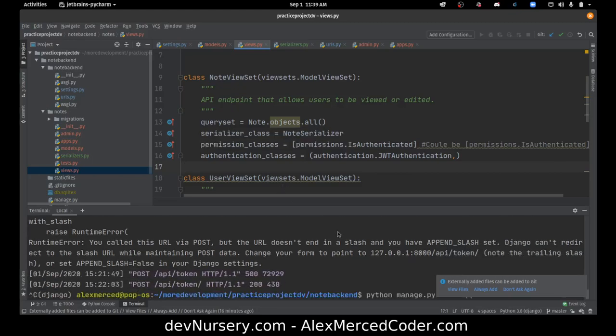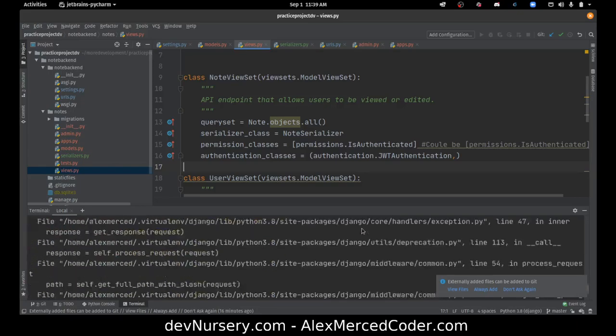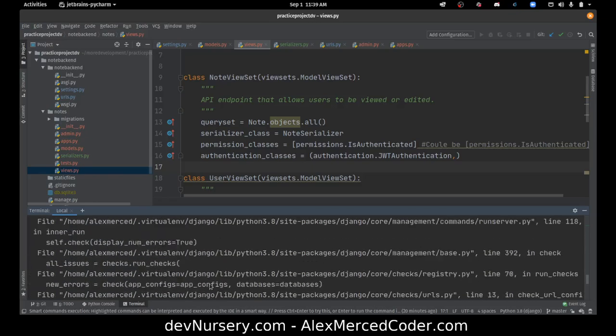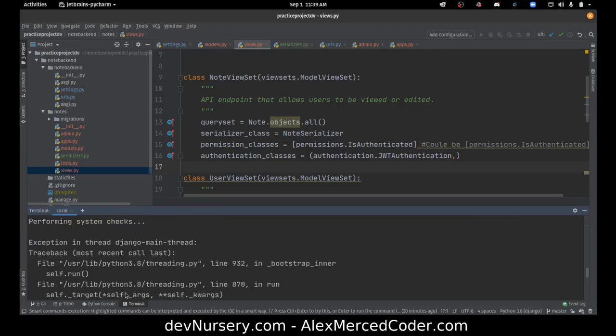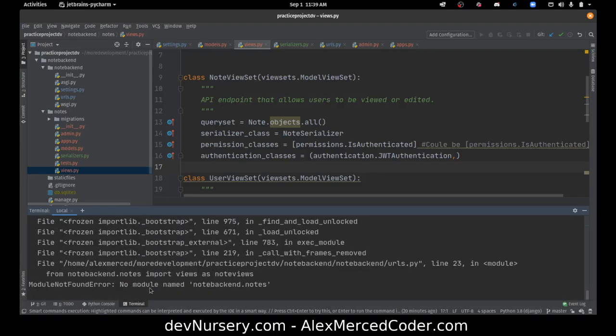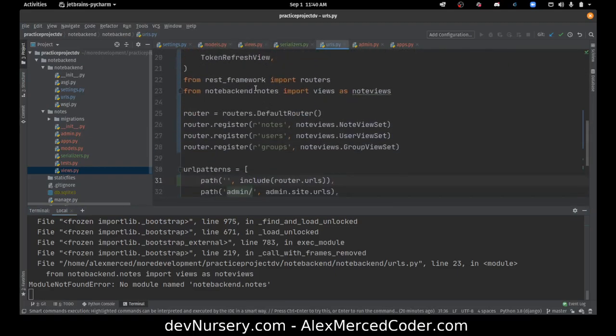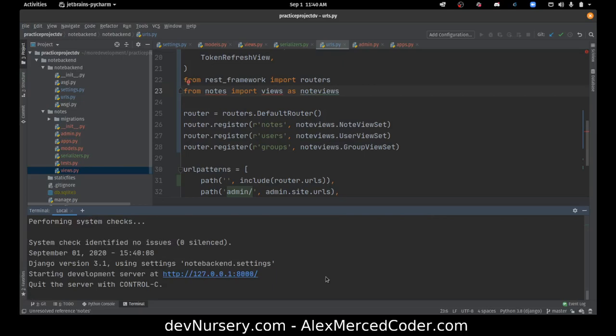Now let's try this out. Okay, let's run our server. Run server. Oh, we got some errors. Oh, we gotta do some migrations, don't we? Checks, exception of thread, traceback. Boo. Okay, it's gonna complain about this. Let's do this. It's gonna be back to URLs here. So I don't know why I always end up having trouble with this. Let's play around with it. Okay, now it works. So from notes, import views as note views. Okay, cool. That seems to be working.